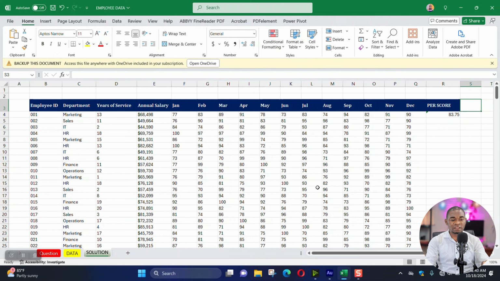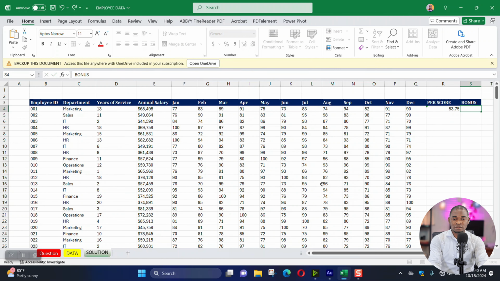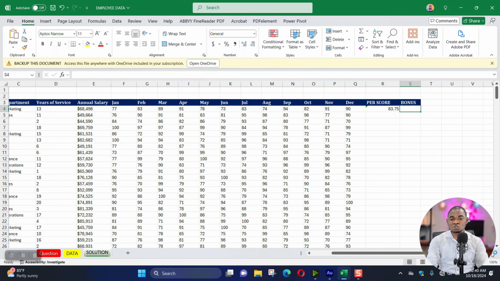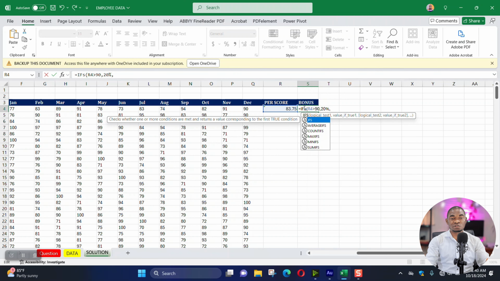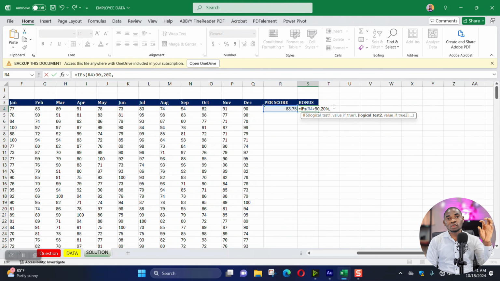So I'll come down here and call it bonus. Then under this section, I will introduce the IF function. I could just say that if what is here is greater than 90, that's the first criteria. If it is greater than 90, then introduce 20%. So I will type in my 20% here. I'll type the equal sign so that I can move on. But since I have multiple criteria, instead of using only IF, I'll be using IFS. So I'll introduce S here so that it automatically changes the function to the IFS function because I'll be dealing with multiple criteria. Now I'm done with the first logical test.